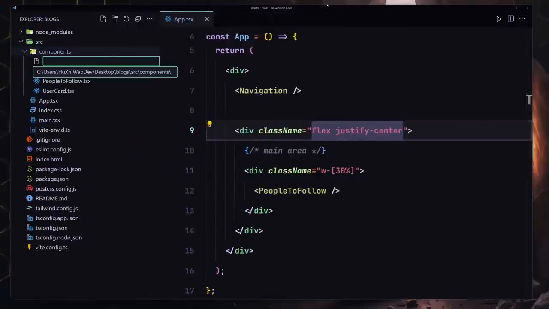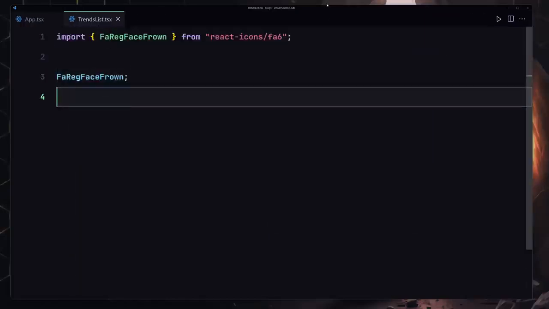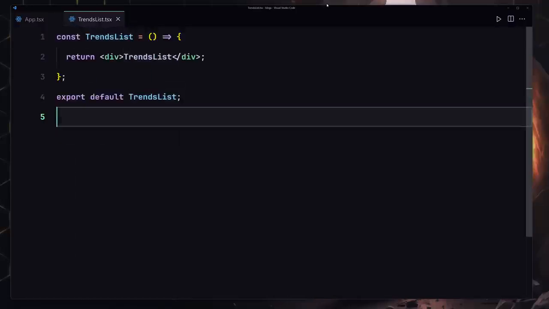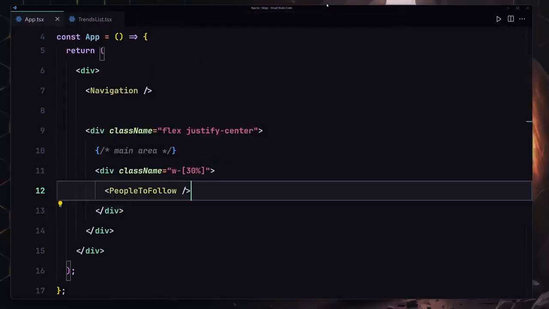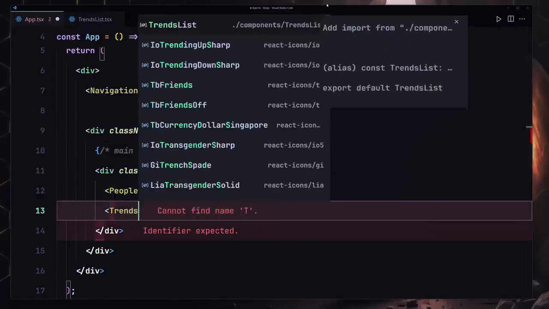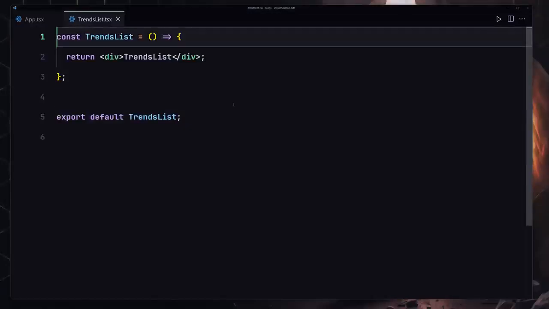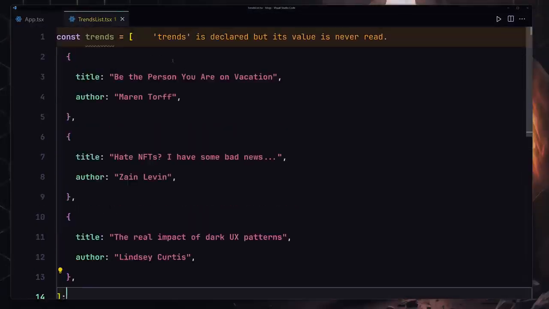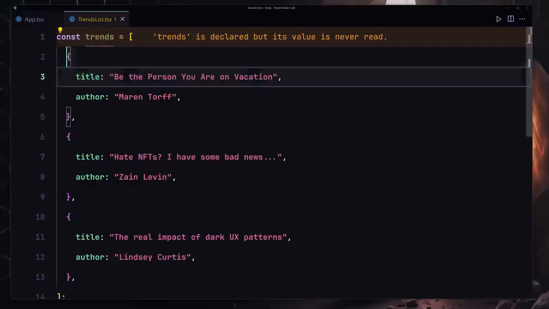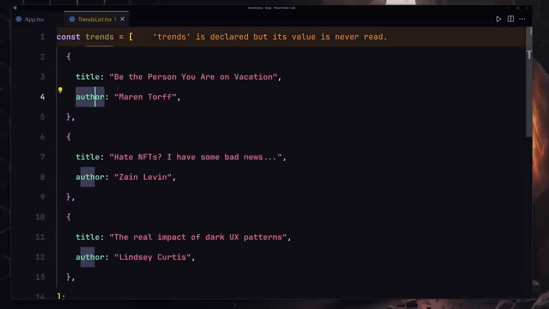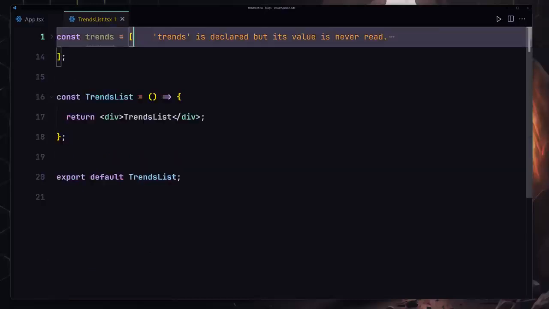With the name of trendsList.tsx, and I'm going to use the RAFC inside there once again, and go to my app.tsx and render this component right here, like TrendsList. This is how it looks. In there, I'm going to render all of the trends right here. You can also copy that from my GitHub repository if you want to. Basically we have an array with the name of trends. Inside there we have a few objects which will have a title and also the author. You can also create that by yourself if you want to, but if you want to copy that from my GitHub repository, you can totally do that.